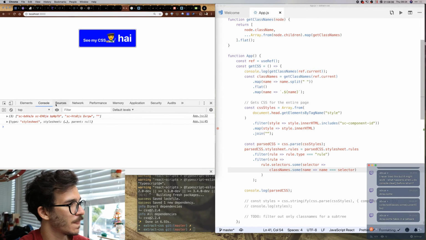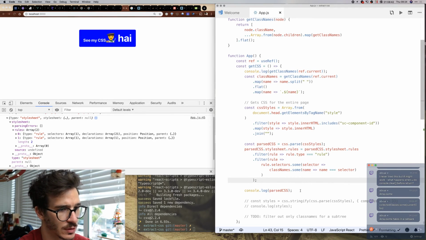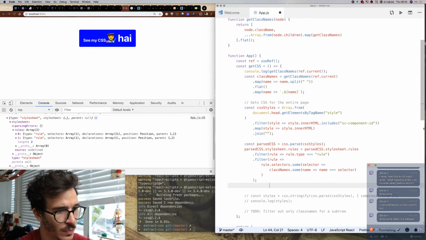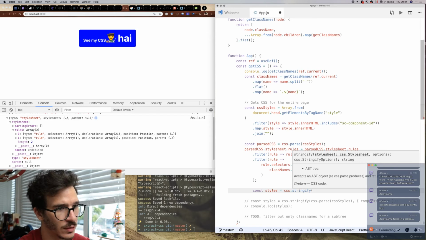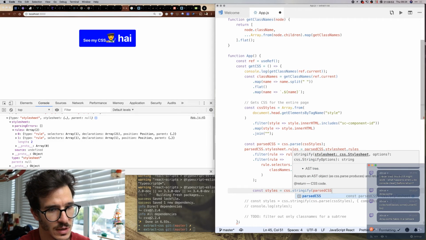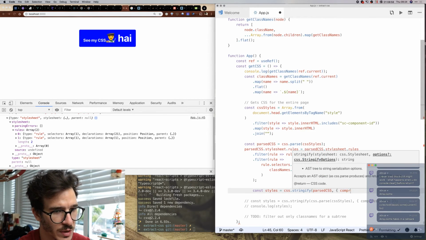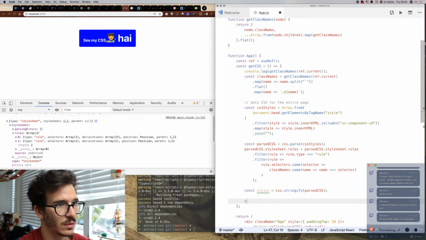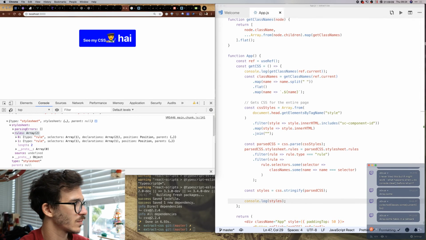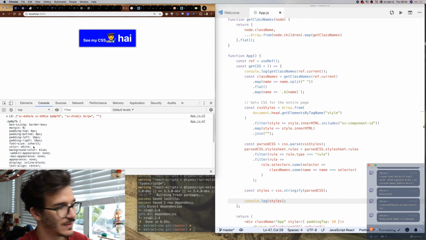Haha. And our style sheet is now greatly reduced, and now we can say const styles equals css stringify of parsedCSS and compress true. Or let's just do parsedCSS for now to see that it actually does work. Console.log styles. Bam. Yes. Okay. So that works.